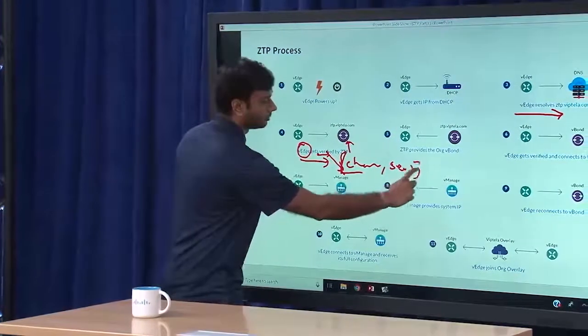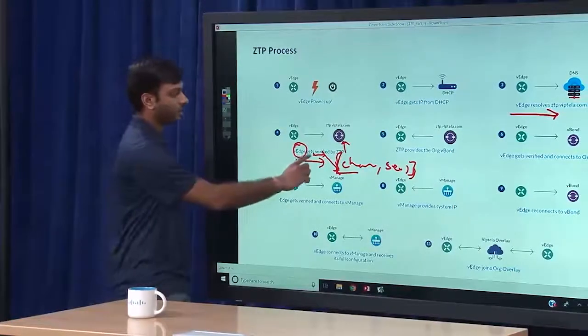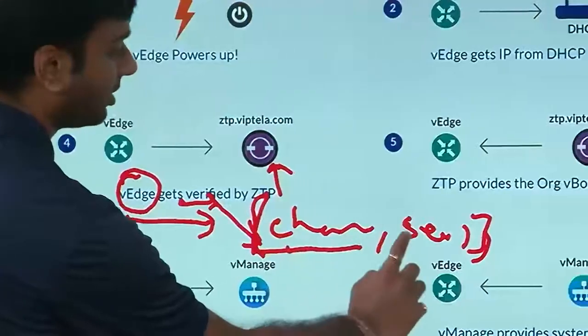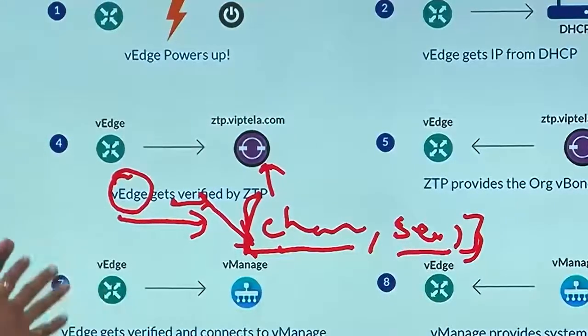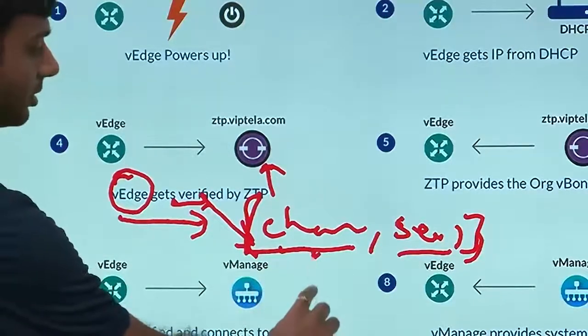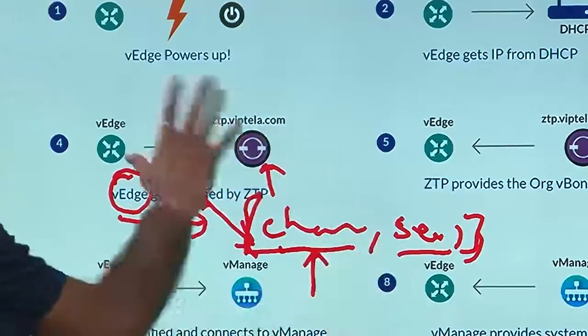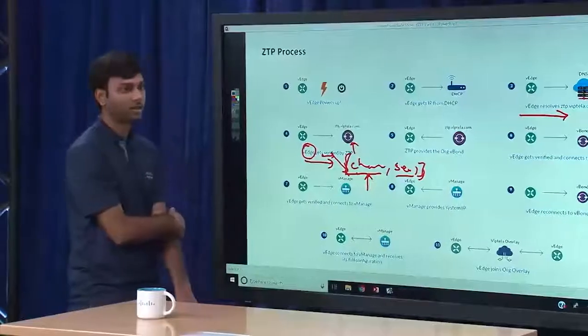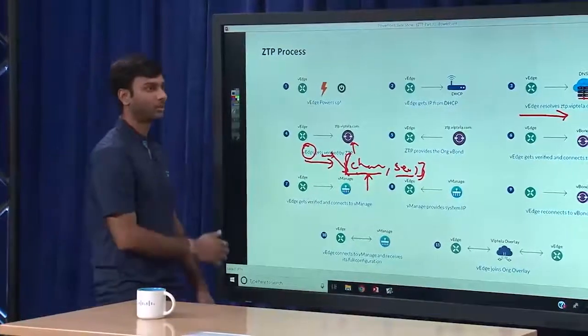Can you just talk a little bit about the difference between the verification that's happening now in ZTP and the verification that happens later in the overlay bring-up process with the vBond? So it is basically verifying this uploaded chassis number and serial number. As part of this verification, it is just verifying whether this chassis and serial tuple is already present in the ZTP server. That is the authentication process as of now.